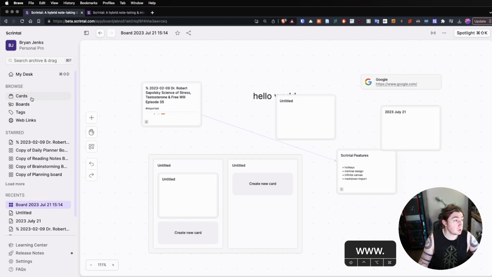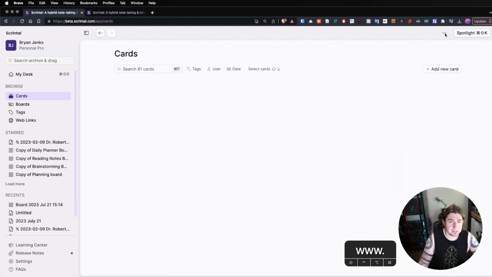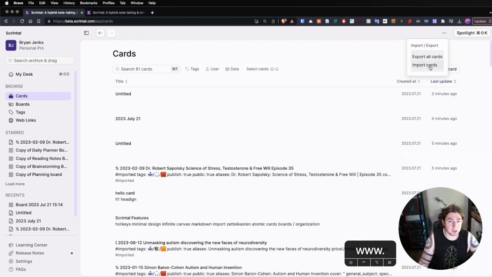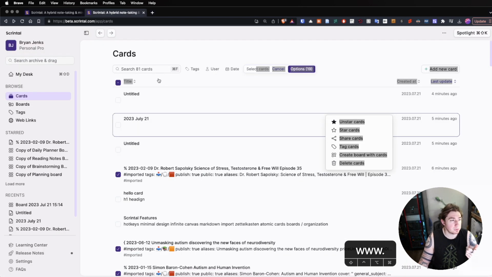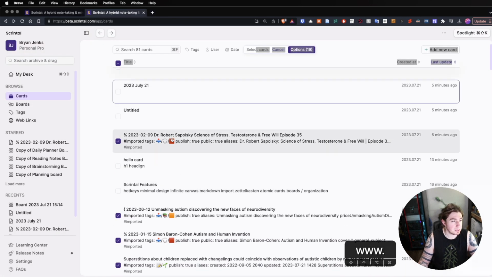So if I went to cards, and I went to the ellipsis at the top and import cards, which I already did, and I'm not going to do that again, but you can select a folder from your file system, which is basically any folder in Obsidian. Select that, and it will import all of the notes inside of that folder, and then already generate the connected board for those notes.